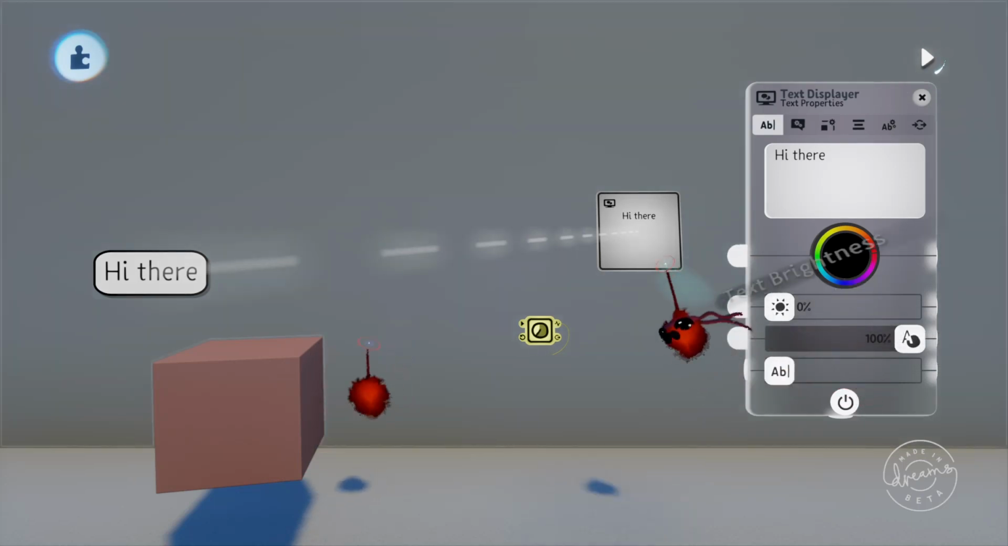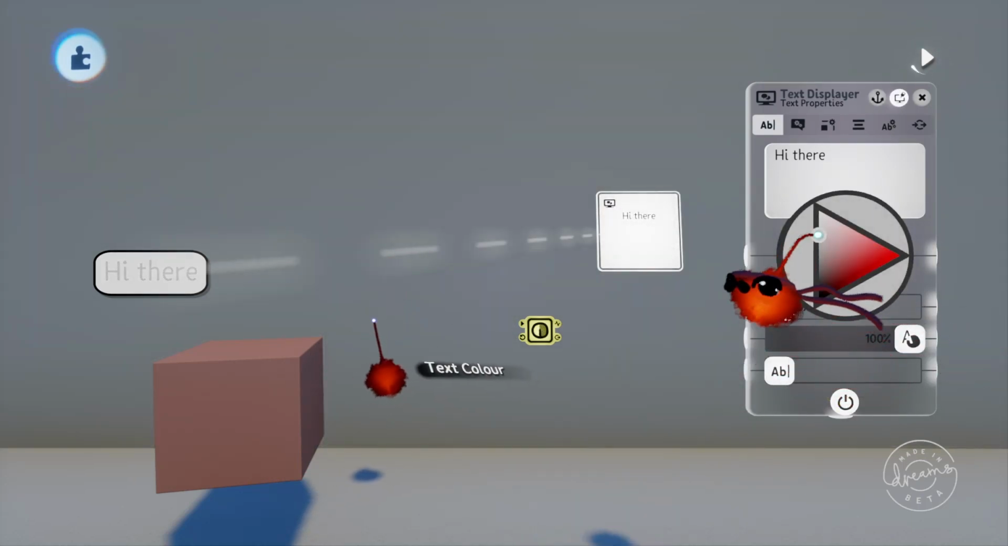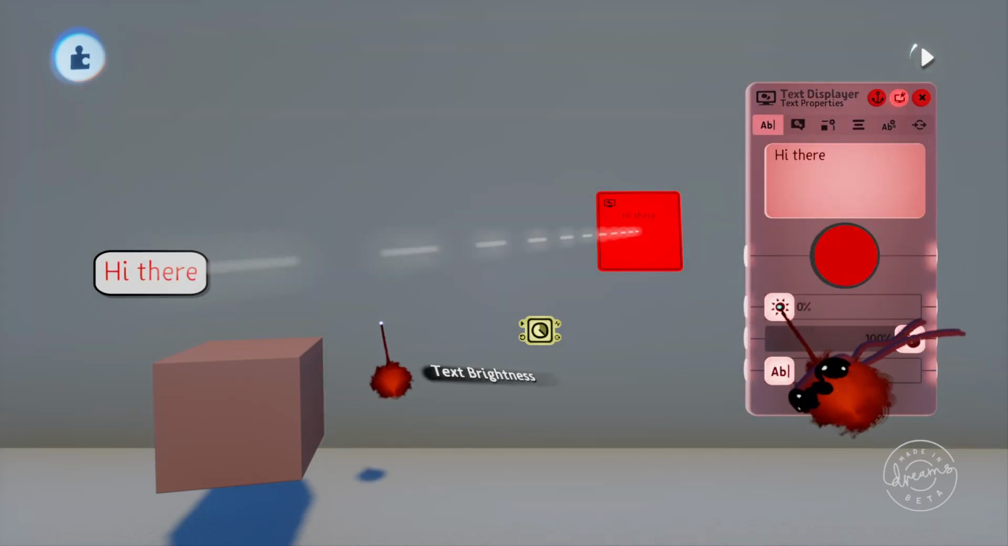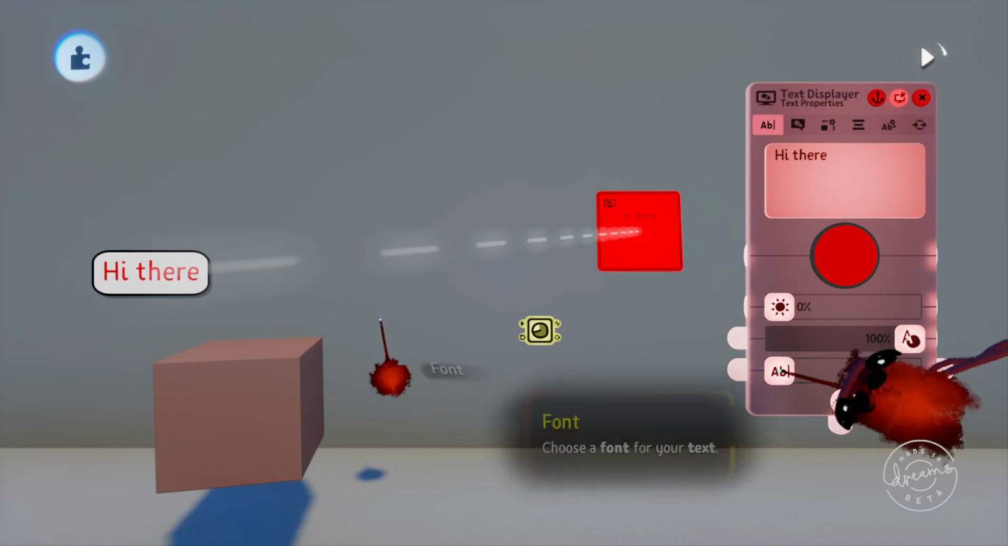On the first page of the tweak menu, we can change the color of the text, so we can change this to red like so. Then under this, we've got the brightness of the text, which will define how much the text will glow. Here we've got the opacity, which will change how visible the text is, and just under that, we've got the font.